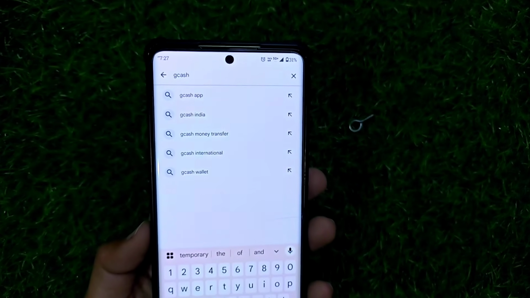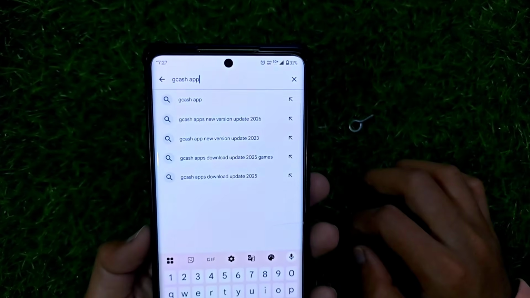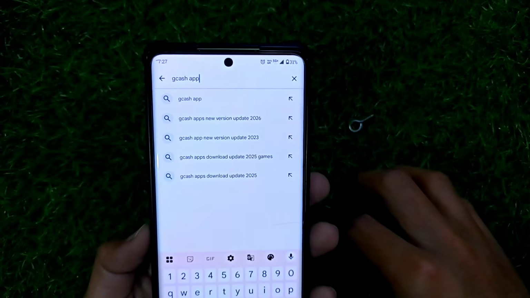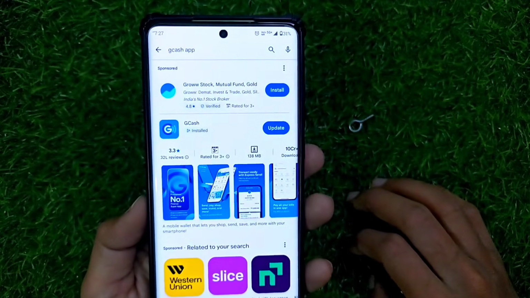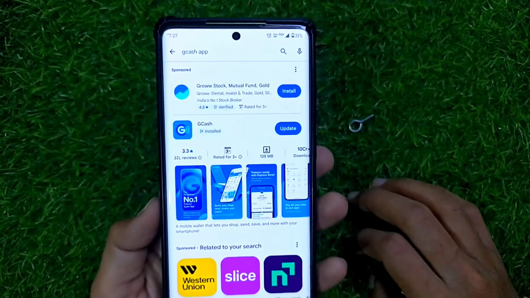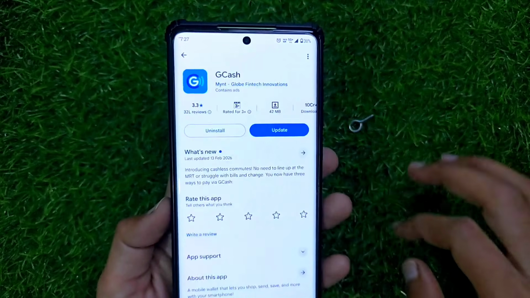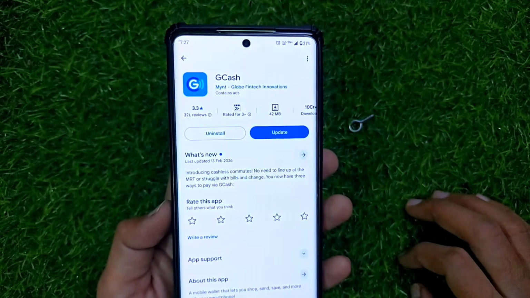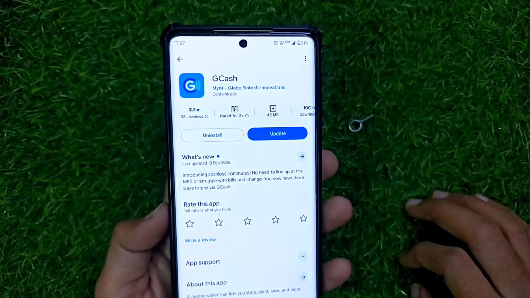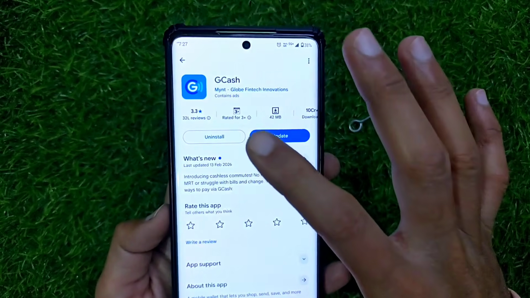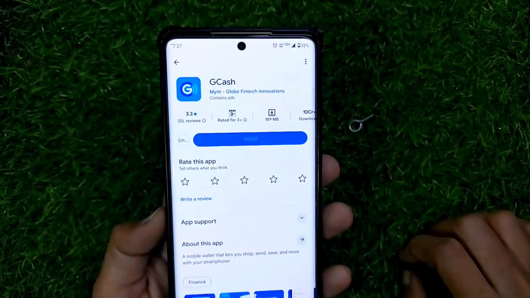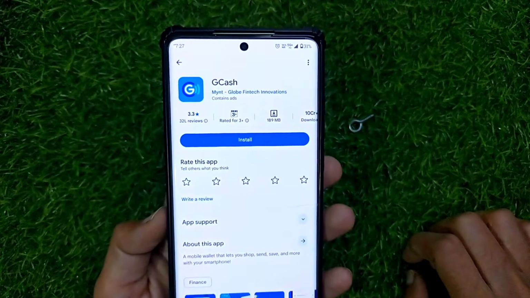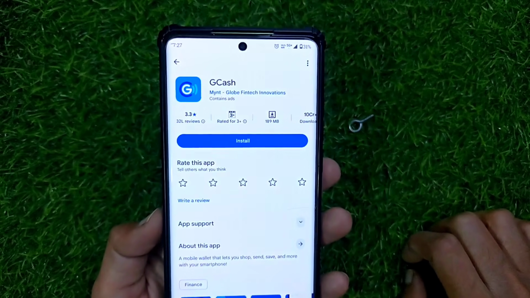When you're searching for the Gcache app in your Play Store, the Gcache app will be shown in your Play Store and you have to click on the Gcache app. After you click on the Gcache app, select the uninstall button. Yes guys, you have to select the uninstall button here and press OK. So the Gcache app will be uninstalled and then press on the install button.